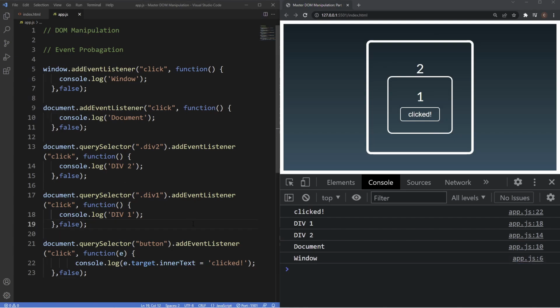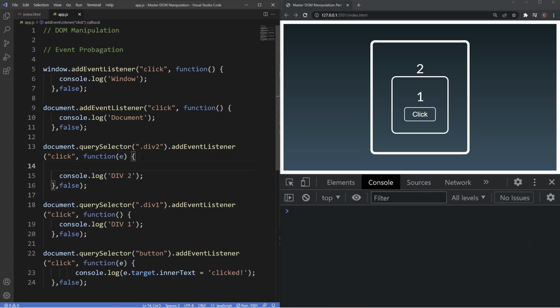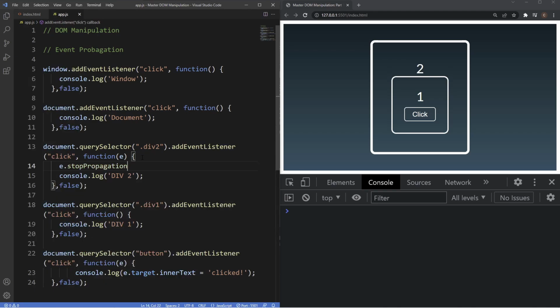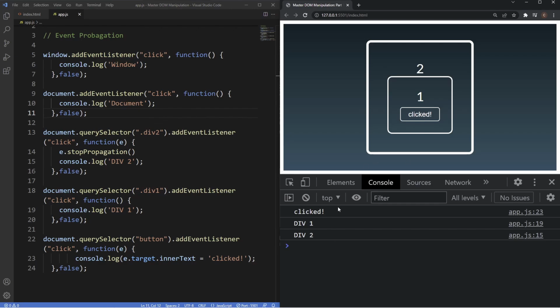Now there are ways we can actually stop event propagation. So let's just say we wanted to stop the bubbling from happening at the second div. We can do that with the stopPropagation method. So let's go to the second div here, include our event object, and then inside of here we'll say e.stopPropagation. So what should happen now is when I click on this button, once it reaches the second div, we want the propagation to stop. So we'll no longer be able to see the events on the document and the window. So if I click on this, you can see it's going from click to div1, div2, because we've stopped the propagation in our function here.